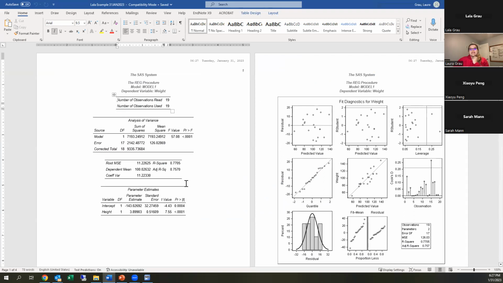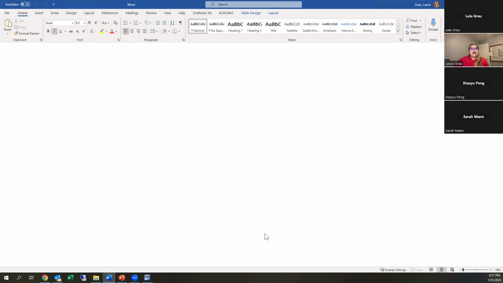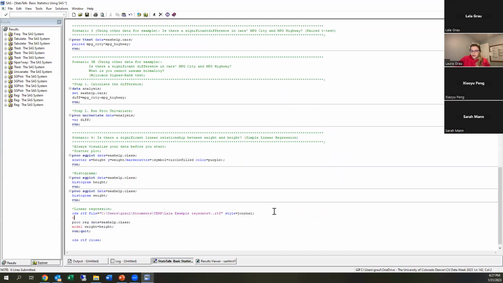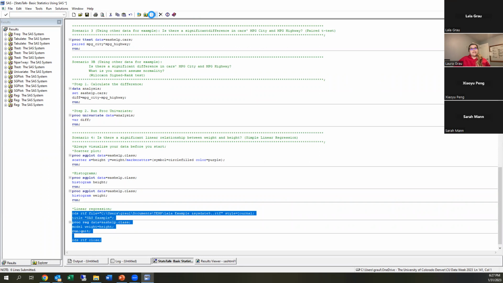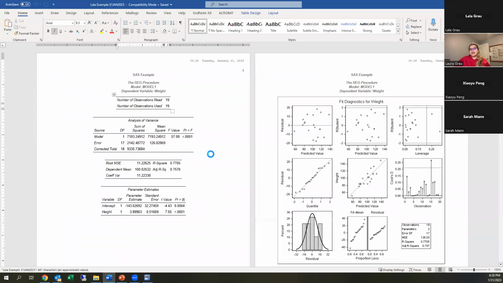So here you can see that the output changed a little bit to be prettier. You can also add titles, for example. So here I'm going to add a title, SAS example, and it will print that into my report. Give it a second. It will print that into my report to make it a little bit more clear.